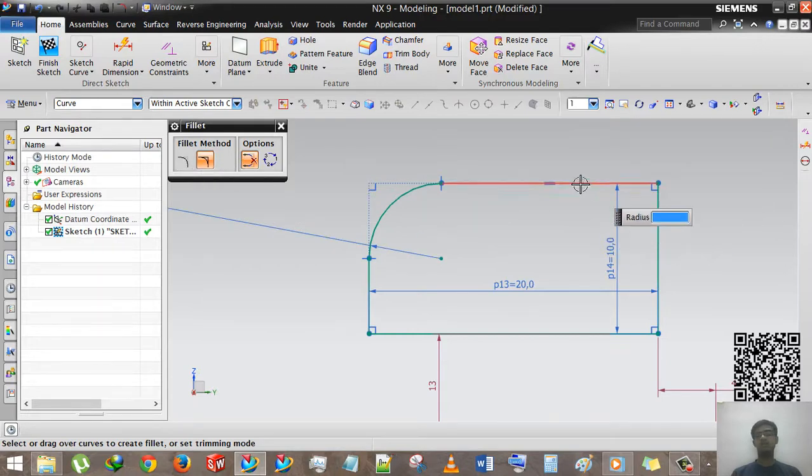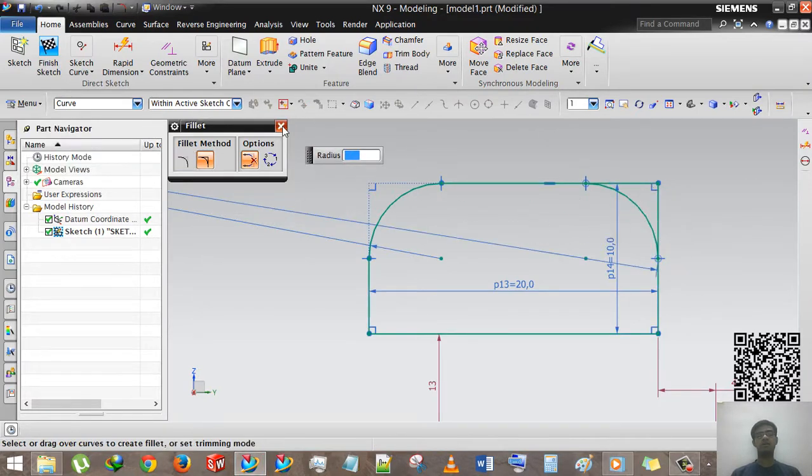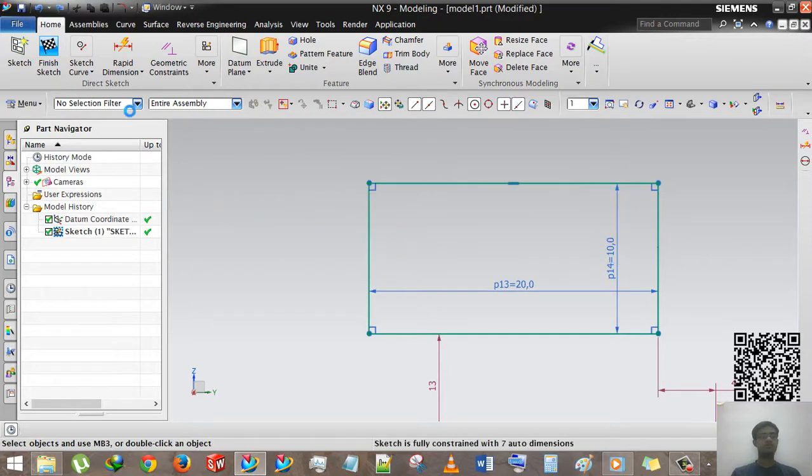Now we are selecting untrim. What this will do is untrim the rest of these horizontal and vertical lines. Okay, I hope you will understand.